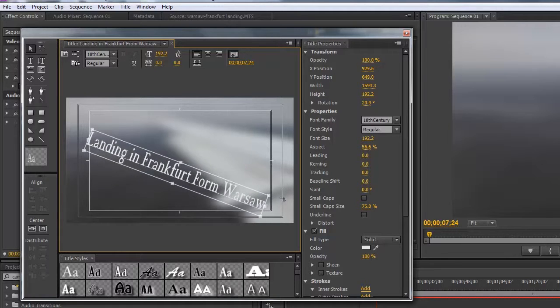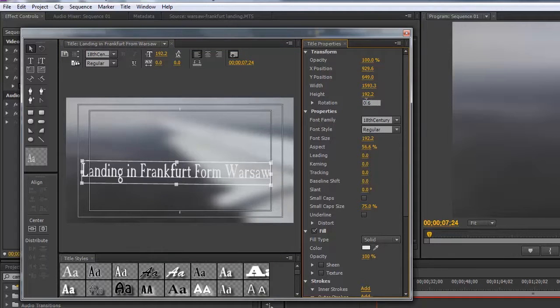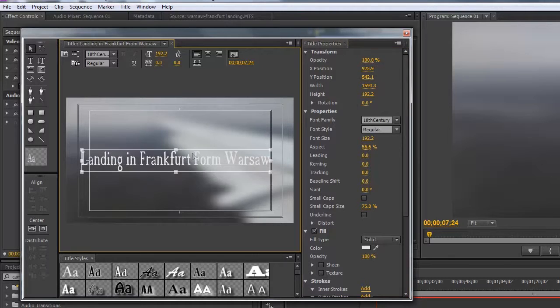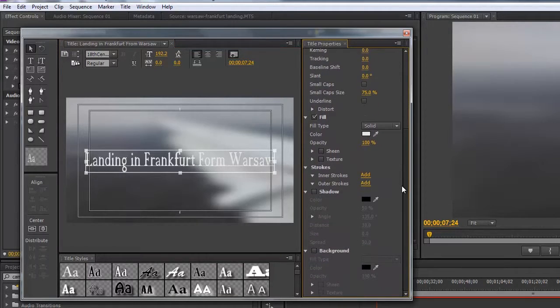Just move it like this, maybe. Now let's just keep it like that. Rotation, just keep that at 0. So to make it look a bit cool, I'm gonna add some shadow. Okay, so I don't really want shadow actually. I really don't. But I will put shadow anyway.